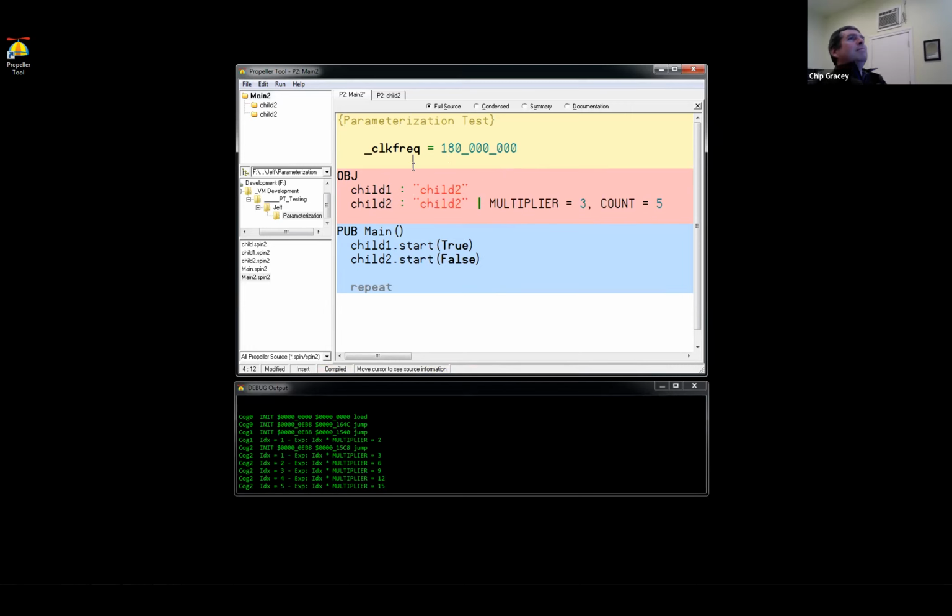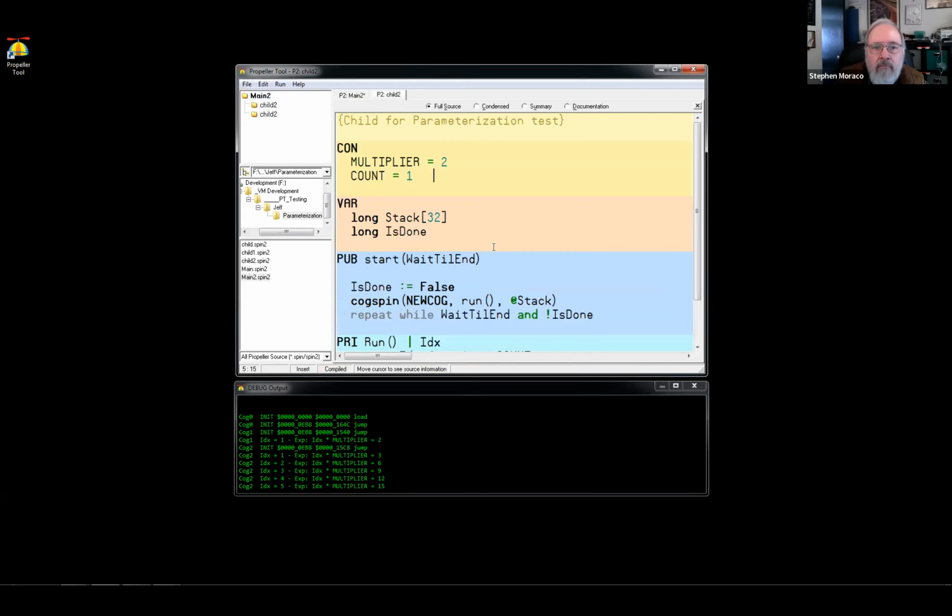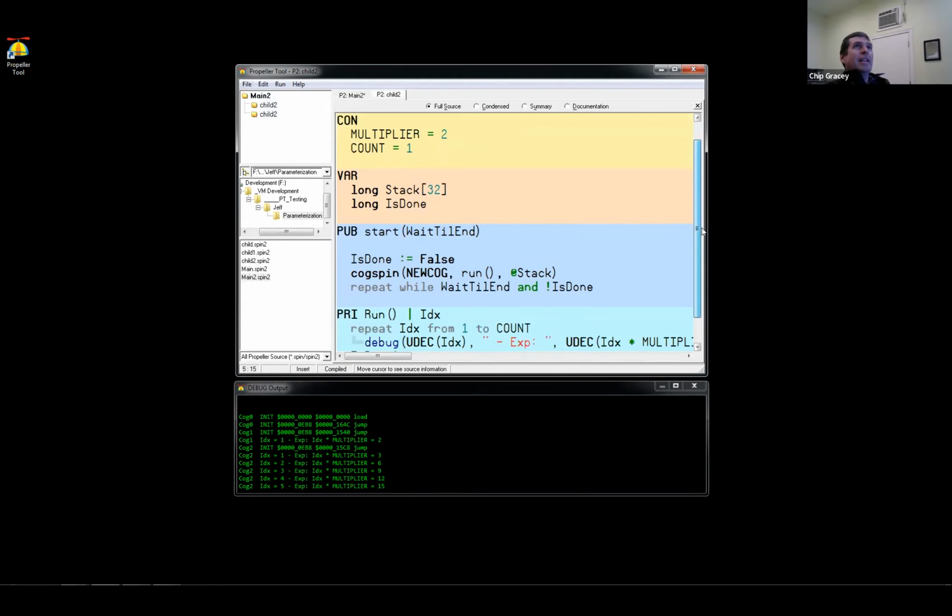Awesome. Could you show us the child 2 code again? Gotcha. Wait, say that again, Stephen? Nope, nothing. I was just looking to see what it looked like.